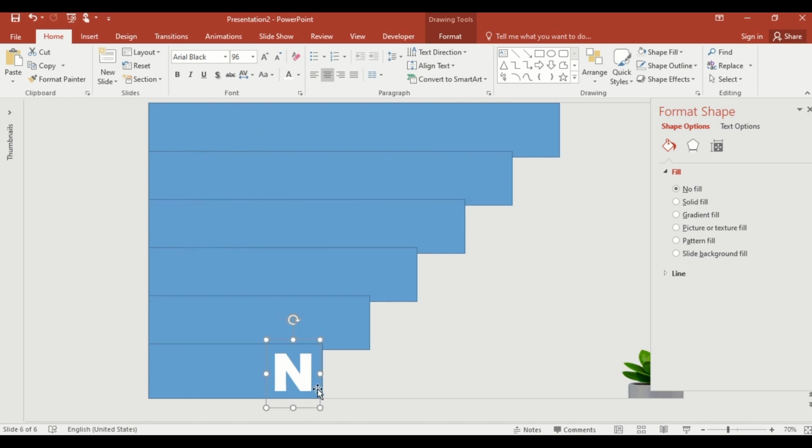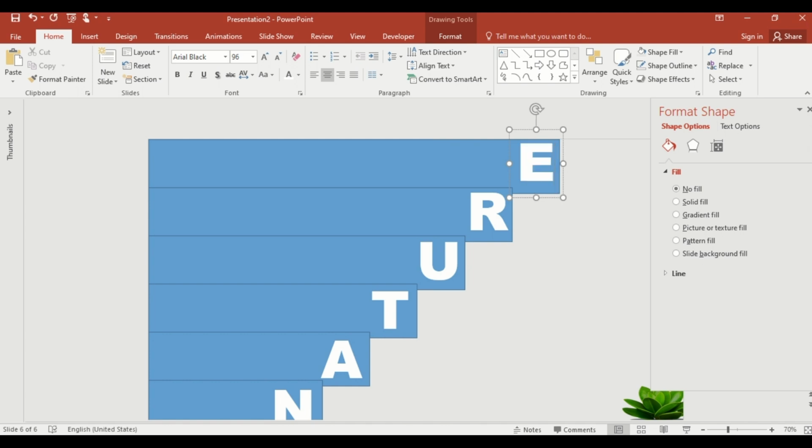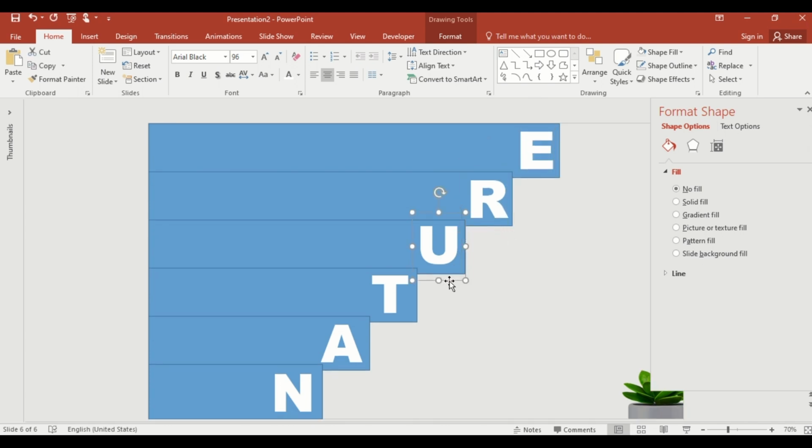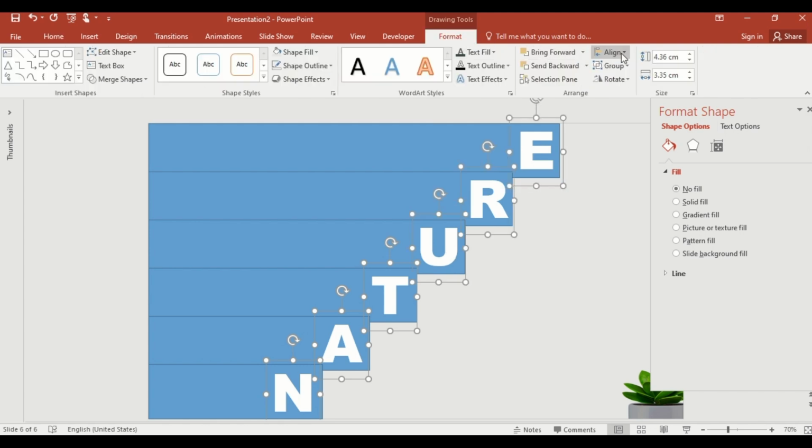Now duplicate the text box and type each letter in nature. Select all text box. Click on Align. Select Flip vertically.